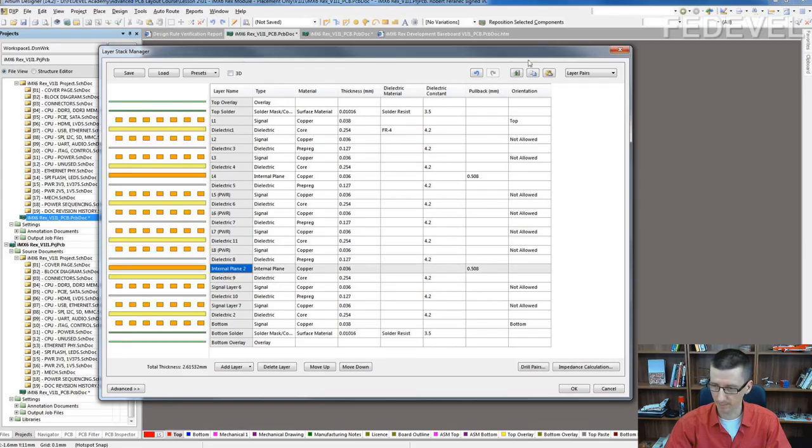And there are some other parameters here which we will set today. For example, this pullback. Do you know what the pullback is for? It says how far the copper will be from the PCB edge. In this case, the copper will be 0.5 millimeter from the PCB edge. I will change it to 0.1.